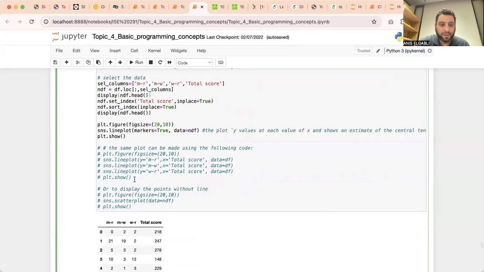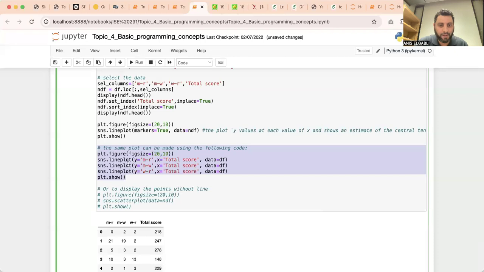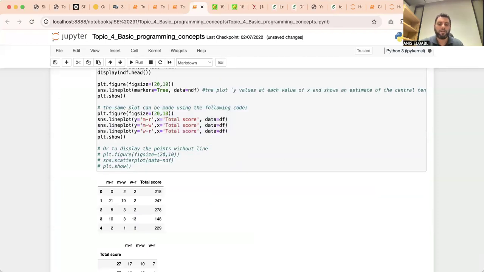A simpler way to do it is this way here. We just create the figure, and we call this line three times, changing just the y-axis. So we are plotting the difference between math and reading versus total score, and on top of that, we are plotting math minus writing, sorry, writing minus reading versus the total score, on top of each other. That will do the same thing.